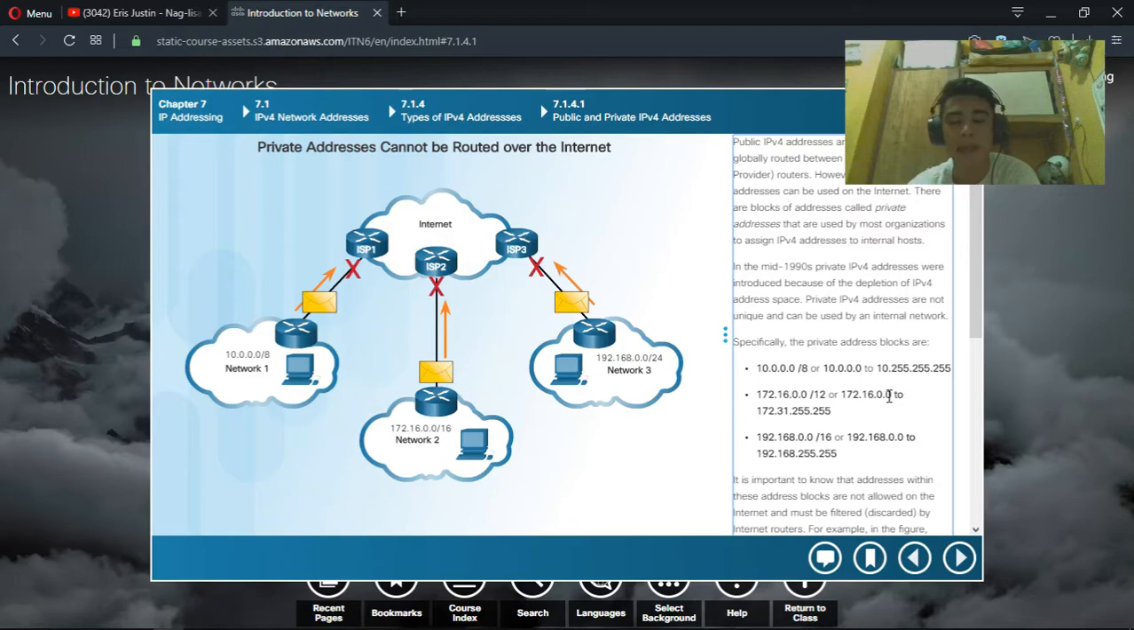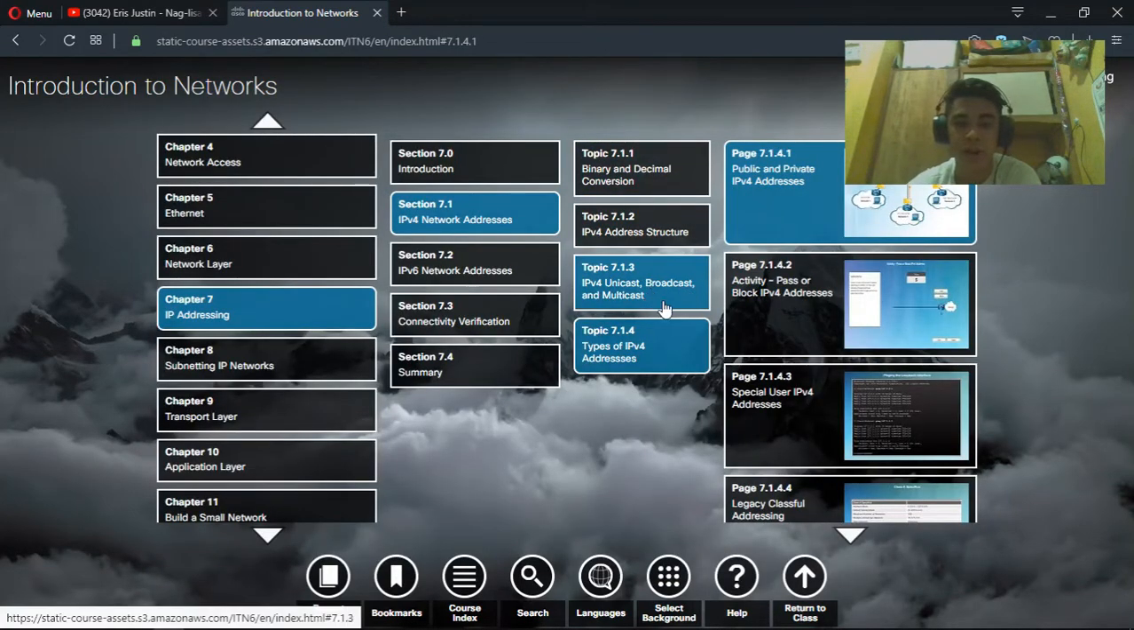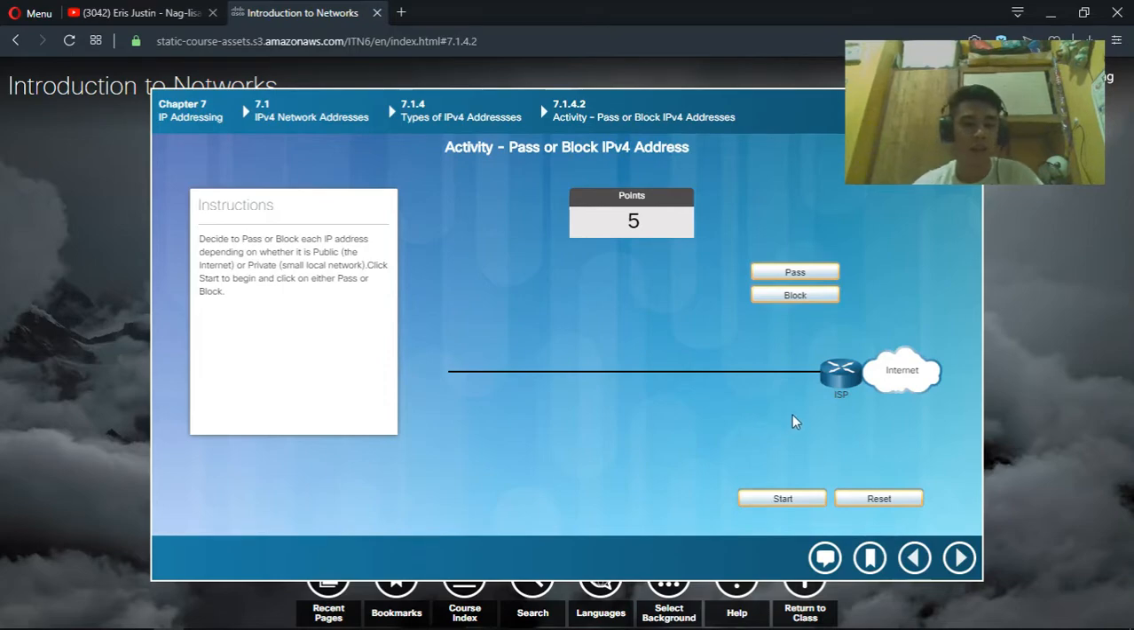The last private IP address range starts with 192.168.0.0 with a prefix length of 16 to 192.168.255.255. So I think we should start this activity again so that all of us are able to understand fully what the ISP will block or what the ISP will pass.